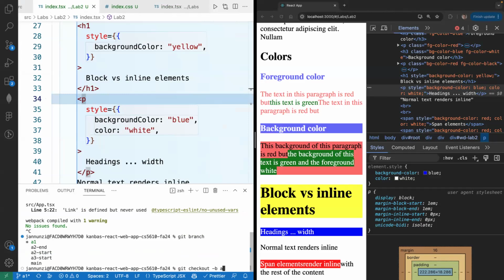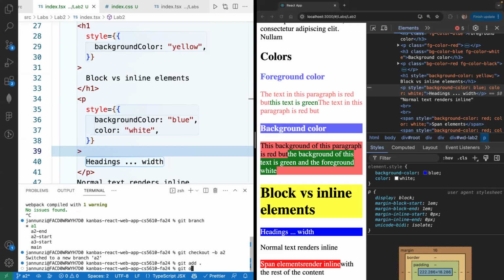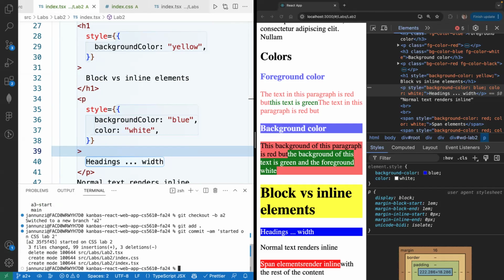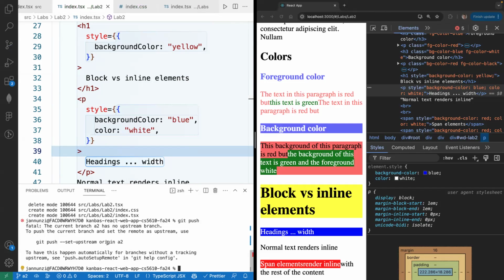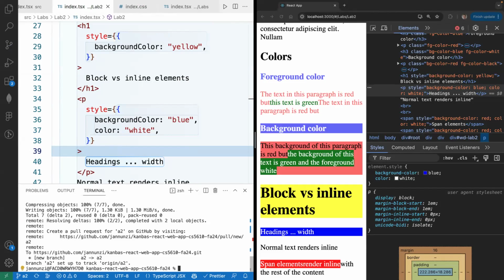to branch A2. And as you go, as you are satisfied with the work that you've done so far, you can git add everything, you can commit, saying what you just did, like started on CSS Lab 2. It's committed, and we should be able to just push it. Now, when you push it, it will ask you to create the branch A2 also in the remote repo. So we'll push down now to branch A2.